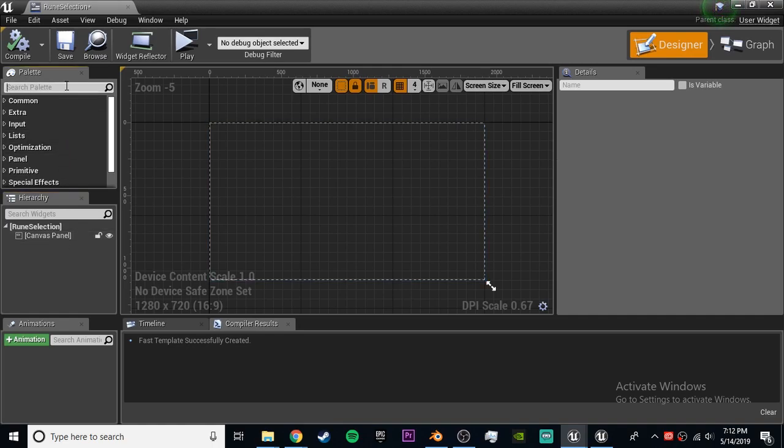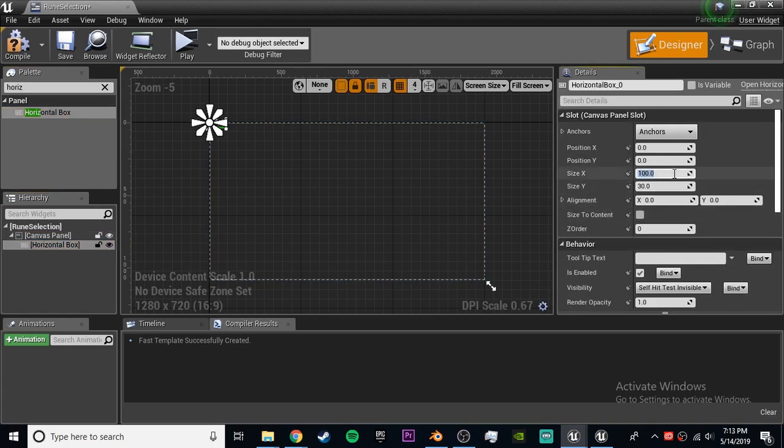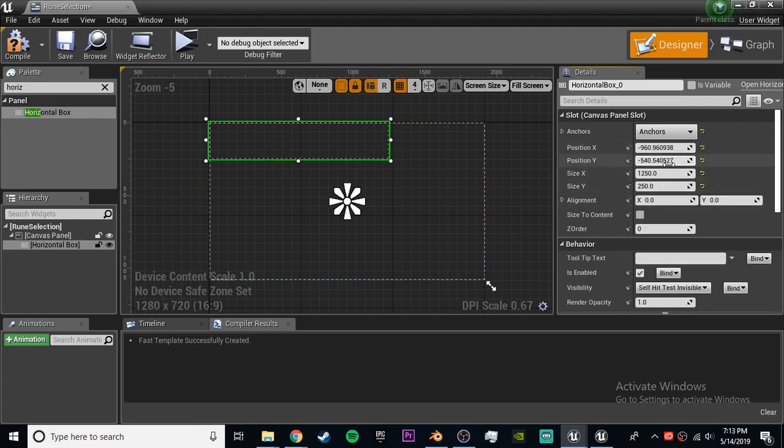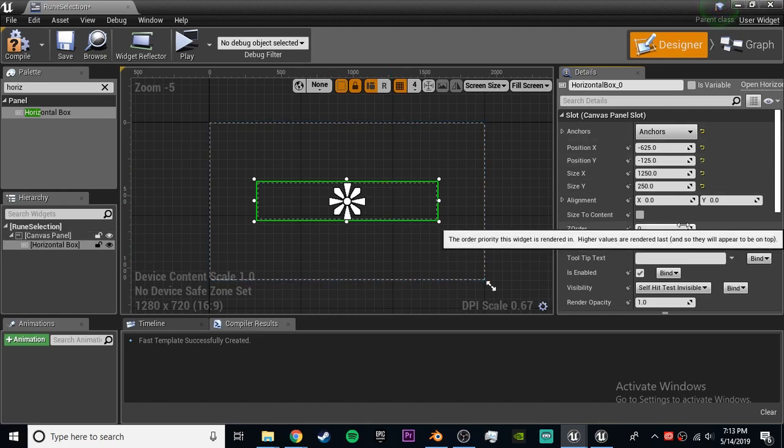We're going to make a horizontal box. We're going to put that right in the center. So let's do the size like 1250, I believe, by 250. It's going to be where our 5 runes are. Anchor it right to the middle, and to get it right in the middle, I know you can mess with the alignment and stuff, but I usually just put half of the sizes, and that puts it right in the middle. So it's negative 625 by negative 125. There you go, it's right in the middle.